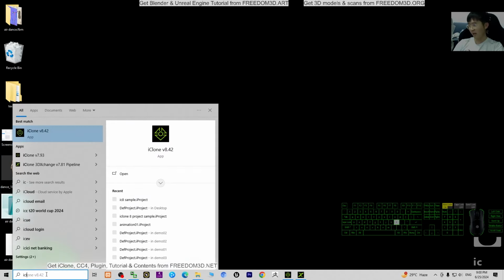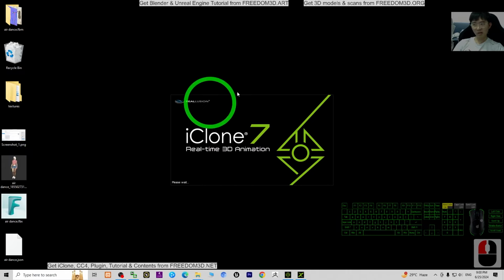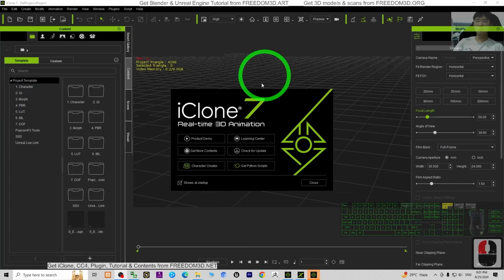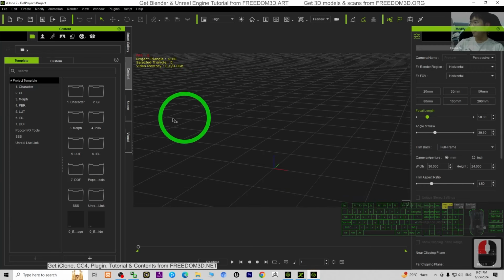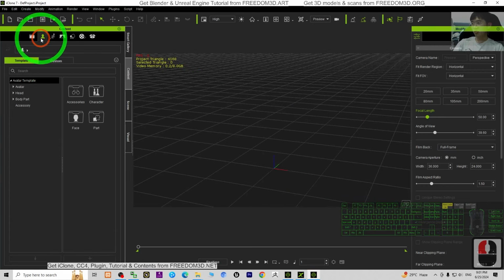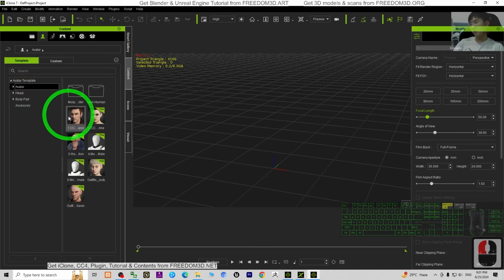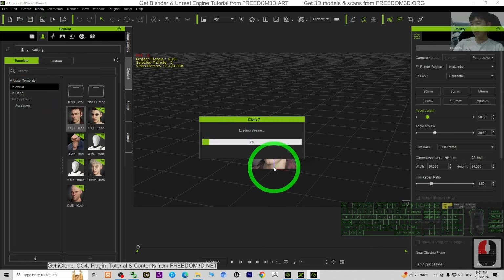I'm going to open iClone 7. This is iClone 7.9. I'm going to wait a few seconds. Right, now iClone 7 is ready, close. I'm going to choose a sample avatar, drag and drop a sample avatar. I'm going to test the RLMotions from just now.